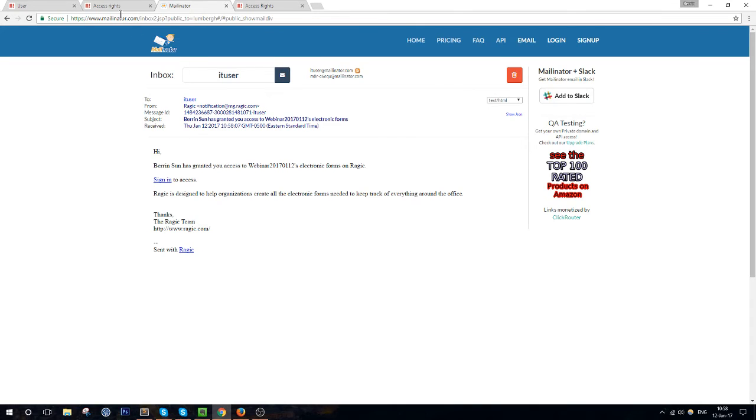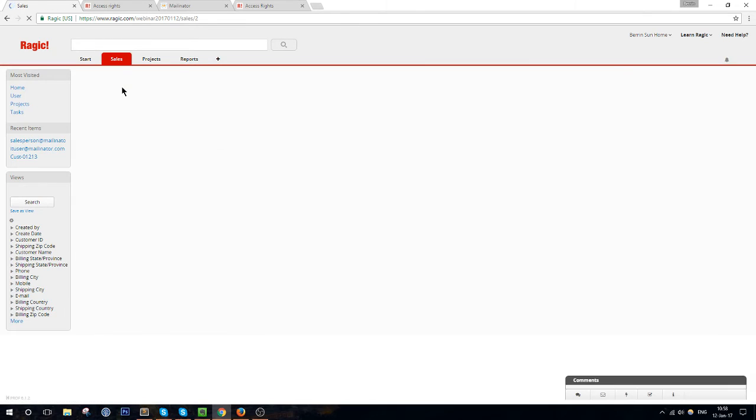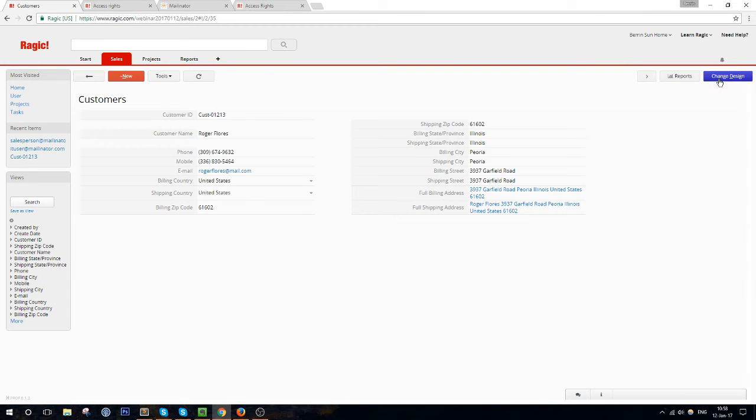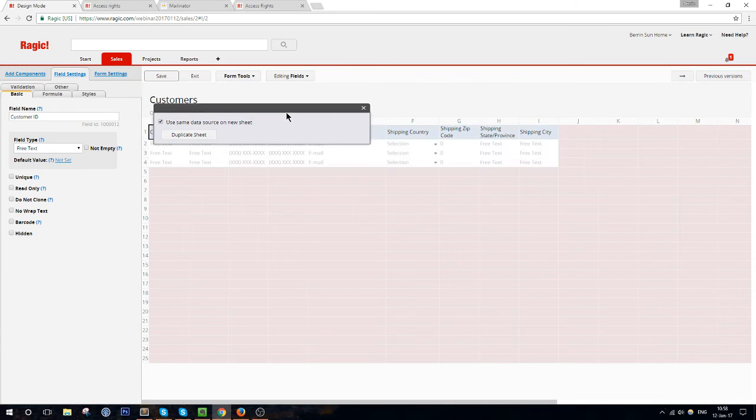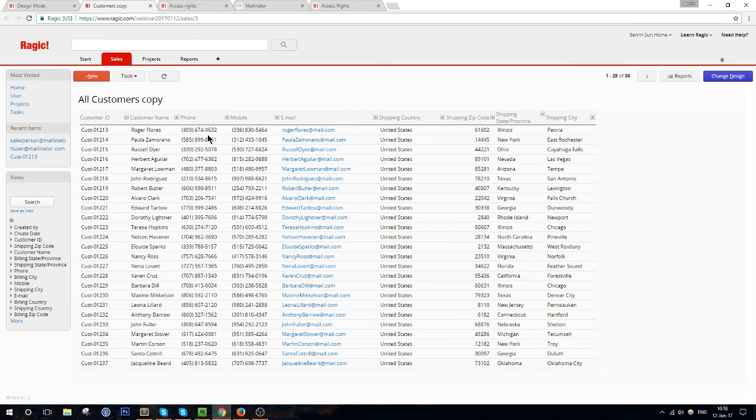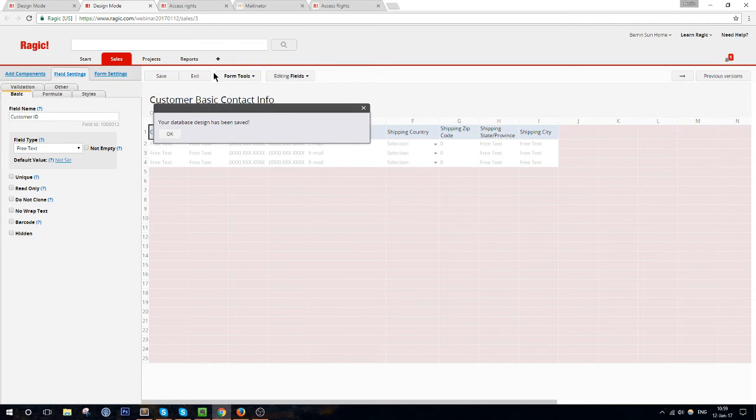So I'm going to create the sheet that the IT user is supposed to see. If I go to my customer sheet and create a copy of this form design, if I change design and go to form tools, multiple versions, there's an option to say that I am using the same data source on the new sheet. So I'm going to use that because it's going to be the same data that is displayed, but it's only displayed in a different way. Customer basic contact info and save.